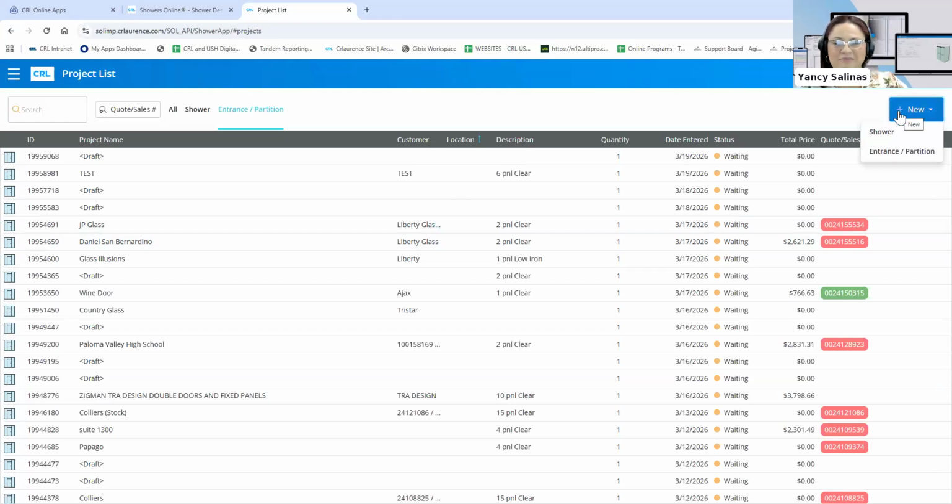So let's get started with creating a project. Very self-explanatory, add new. Now, mind you, if you are a subscriber to multiple web versions or to multiple tools, you'll be able to see the drop down, and it's going to give you the options of the tools that you've subscribed for. In this case, this account has both showers and entrances and partitions. Now, if you are only a shower subscriber, you're not going to see a drop down. Automatically, it's going to take you to the shower.